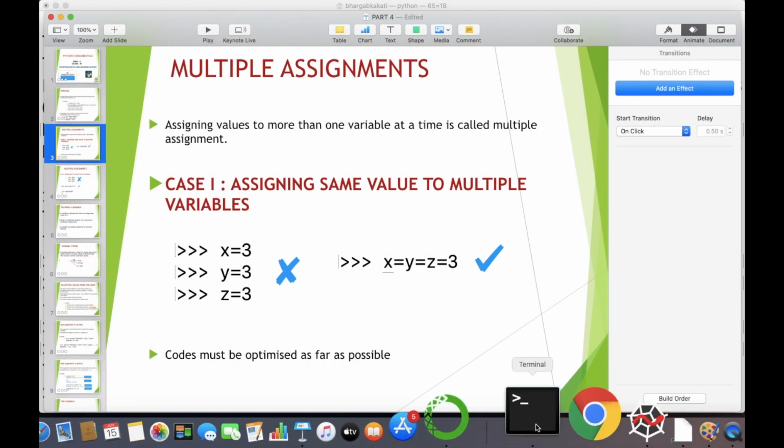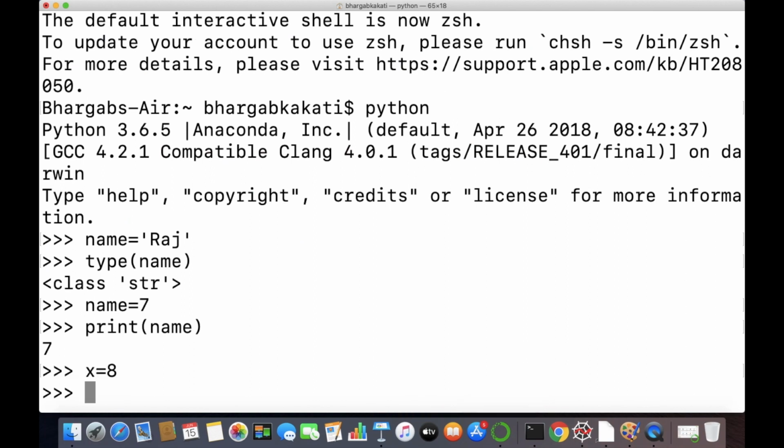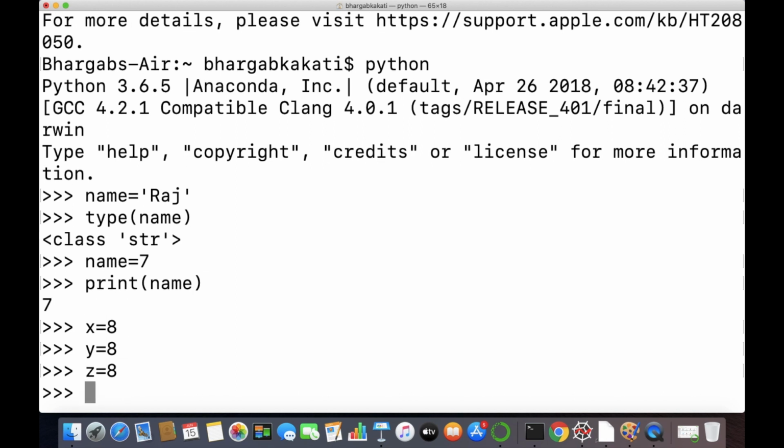Let's try to implement it and see. So let's say we have three variables, x equals to 8, y equals to 8 and z equals to 8. So we want all three variables x, y and z to have the same values. Can I see, is it working or not? Yes, okay, I can see it.